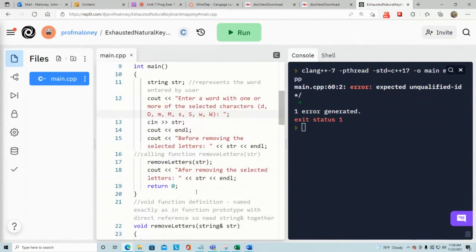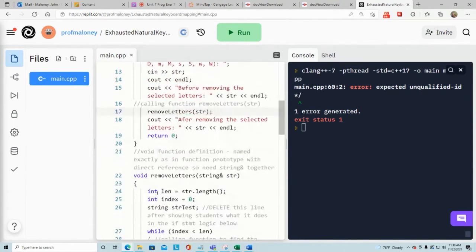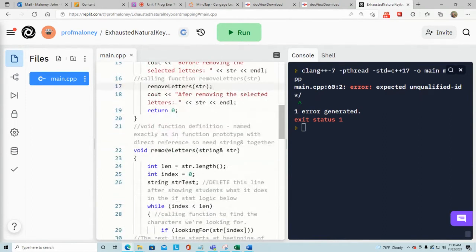So we're going to do that though outside of int main. So before removing the selected letters, that's the word, this str, okay? After, and then we're calling it, so we're calling remove letter string, which means we're going down here. This is now after int main. So we're doing remove letters, all right?